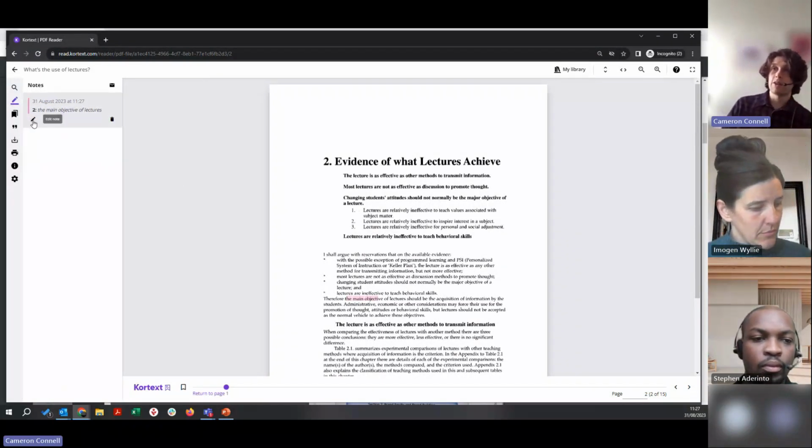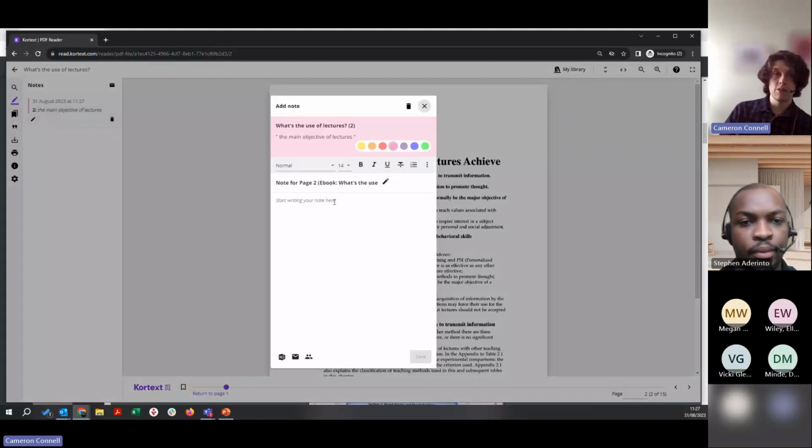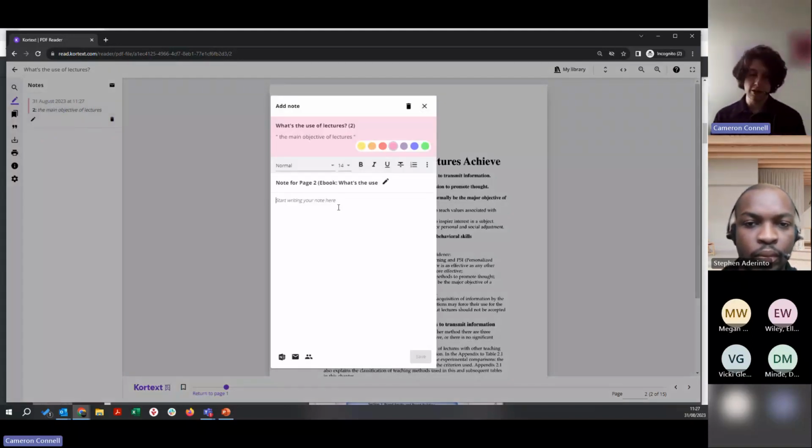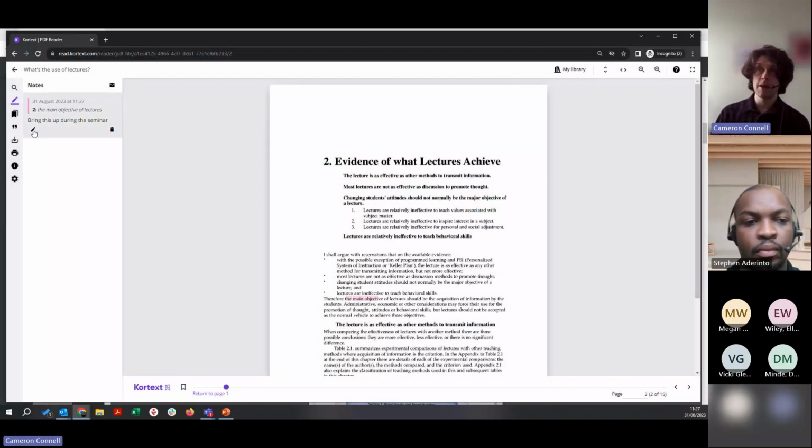If you click on the pencil icon here and edit note, you can leave little instructions for yourself. So you could say, bring this up during the seminar, and then click save, and that will be saved there for the students to go back to.